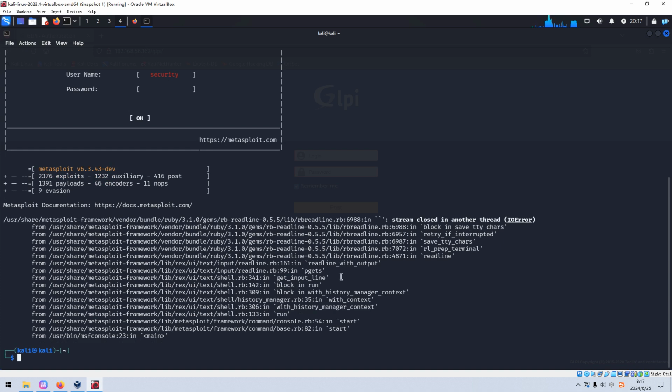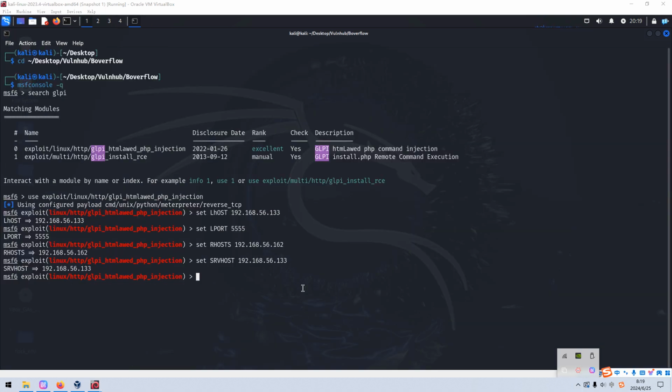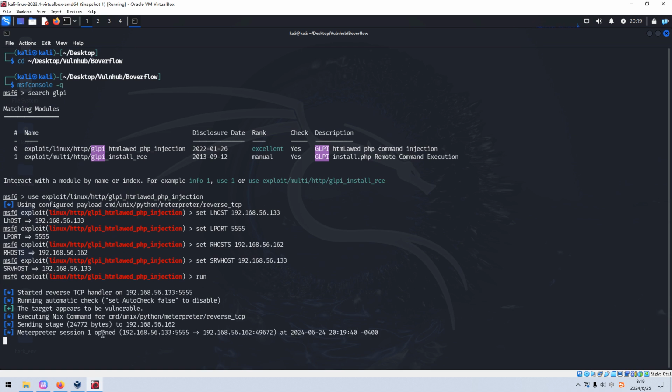So I think I need to figure out first and come back because I have some problem with the Metasploit. All right, welcome back. Sorry, my bad. As you can see, I've already configured this module already. So now we just run this module to see whether this can work or not.